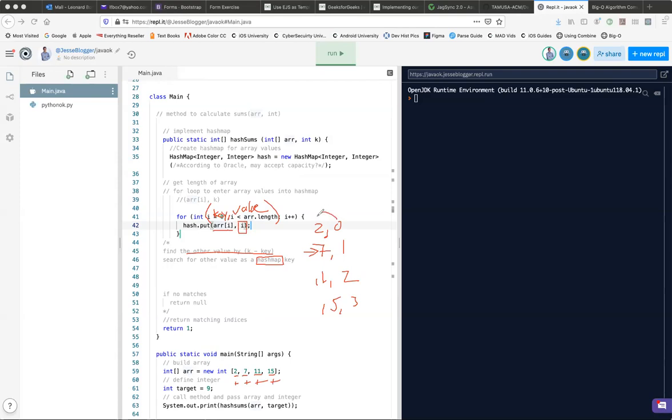If these were the other way around, now it doesn't make sense. I can't find 7 because I'd have to know that it was at index 1. But now I know that 7, which is 9 minus 2, is at index 1. And I already know that 2 is at index 0. So I've now solved the problem, and I can return those two integers, 0 and 1.